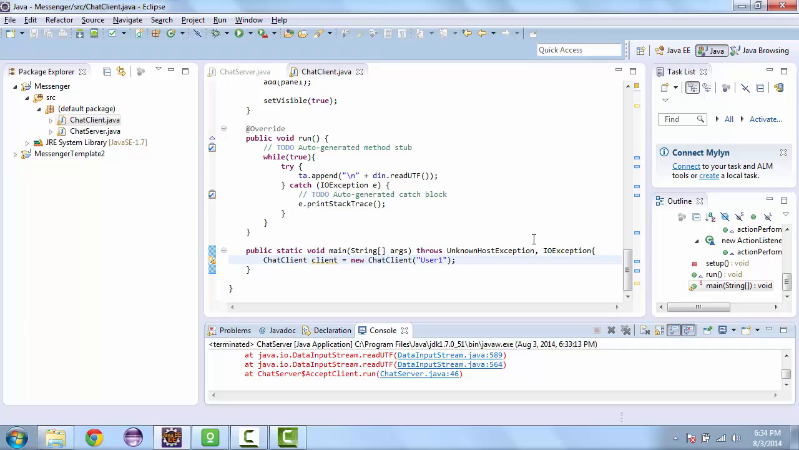So in our next videos, we'll create a login screen so that the user can pick their username right before they log in. And then we'll add some fine tuning to the server and to the client.